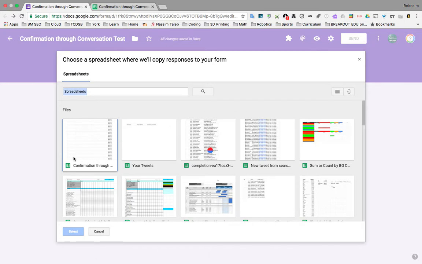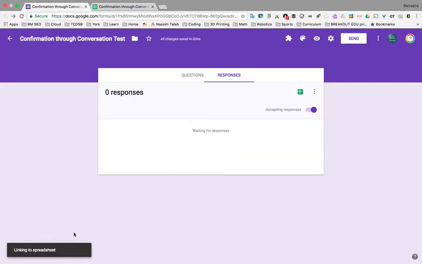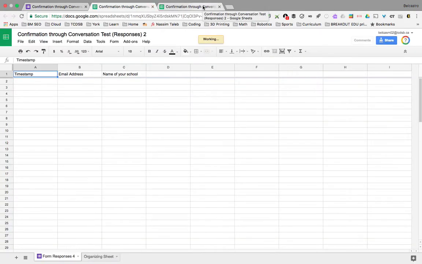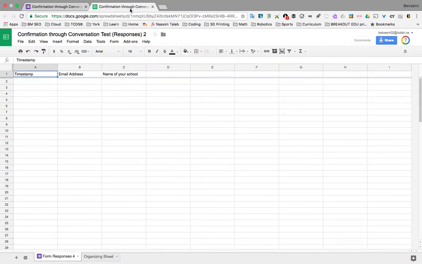Now, you'll need to find the Confirmation Through Conversation spreadsheet. I see mine switched here. So I'm going to select that spreadsheet, and it is now linked. Let's open it up in a new one. Okay, give it a second while it loads a bunch of the information. Great. You'll notice this is the exact same one as before. I'm going to close this one for simplicity's sake.